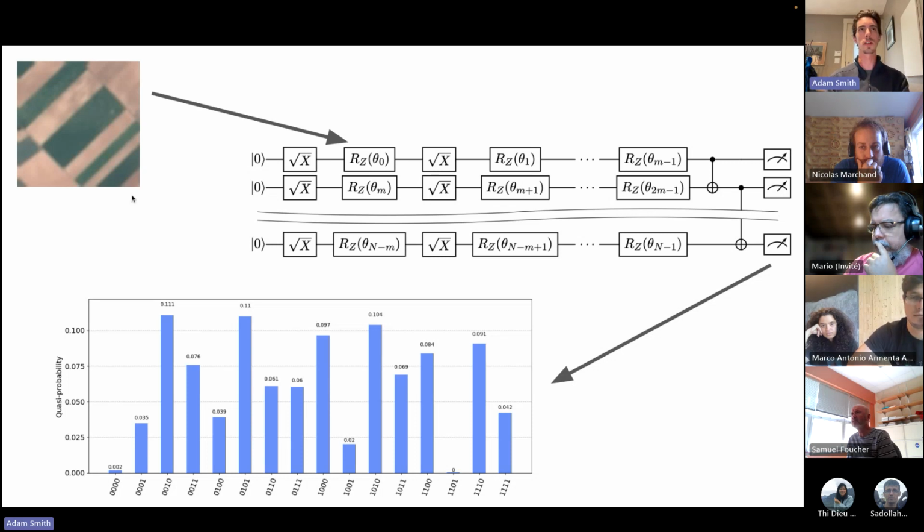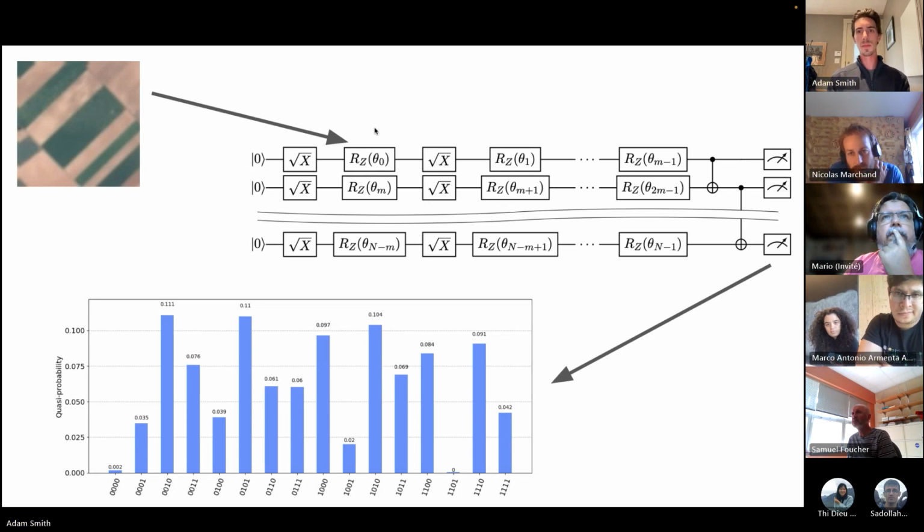These are images from the Eurosat dataset, land use, land cover images. We would encode these images with RZ rotations. These theta values here, we'd replace with the pixel values from the image, and then alternate these with square root of x gates to encode the image. And then we'd entangle the qubits with these CNOT gates.